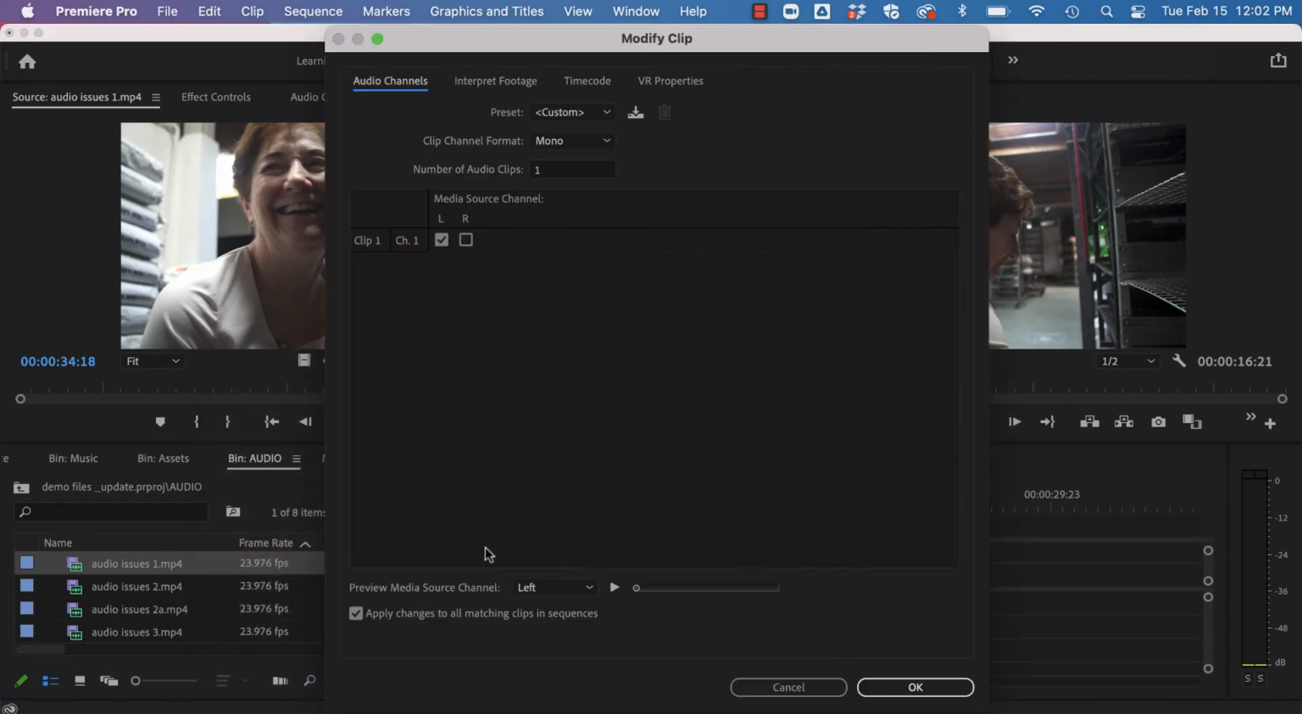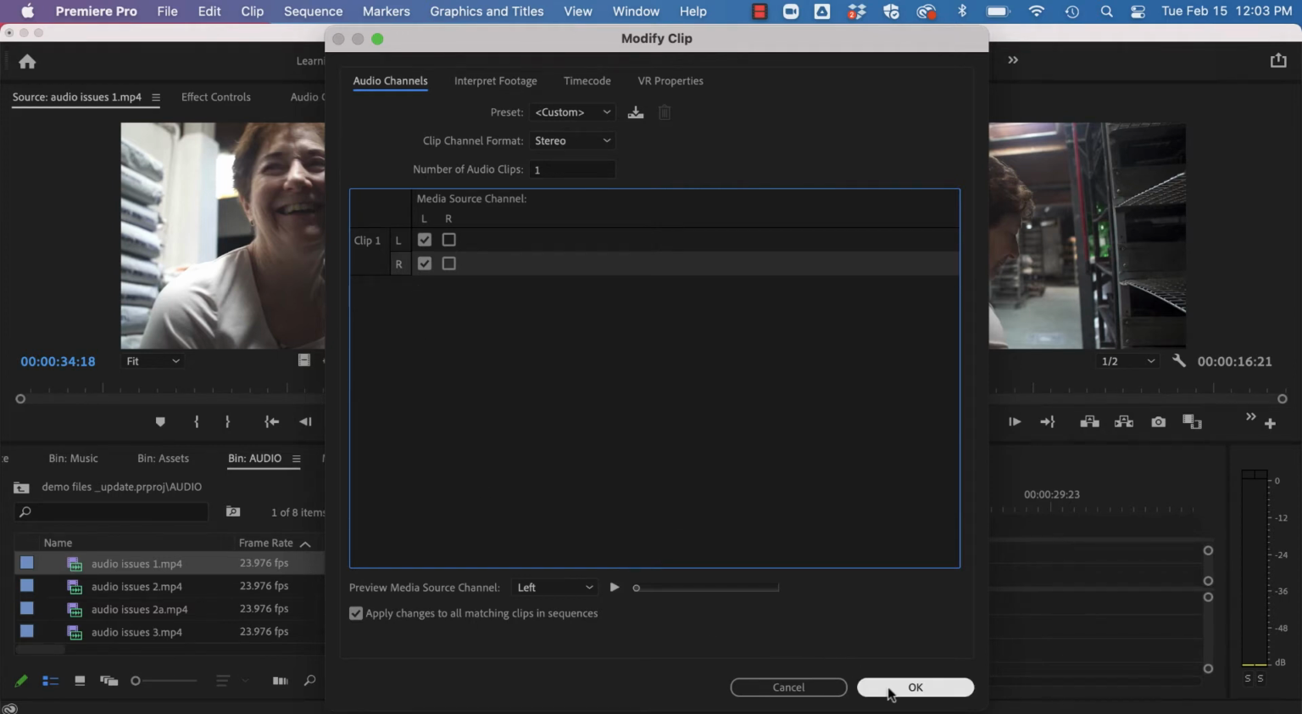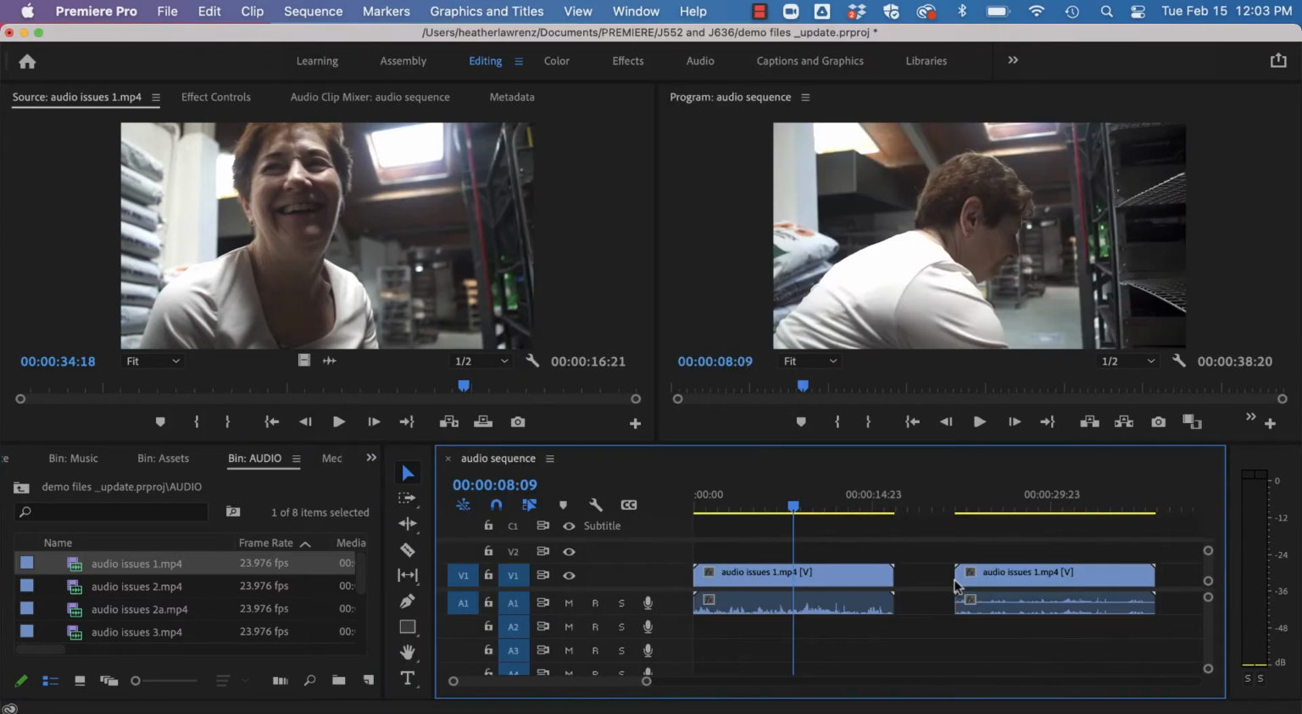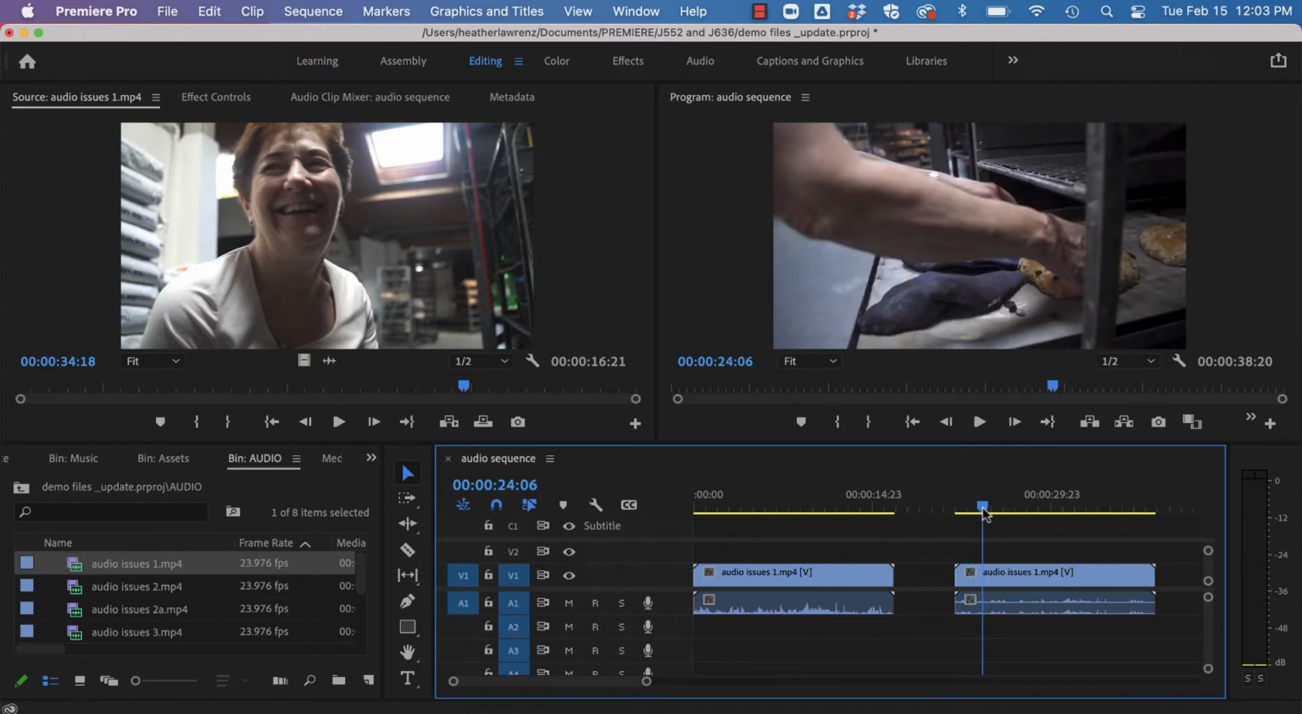So back to Modify Audio Channels, and this time we'll be on stereo, and we're going to move the right channel to the left as well. So let's go ahead and hit OK, and we'll have that. And so you can see in this case, now we have a left and a right channel, and our static is gone.